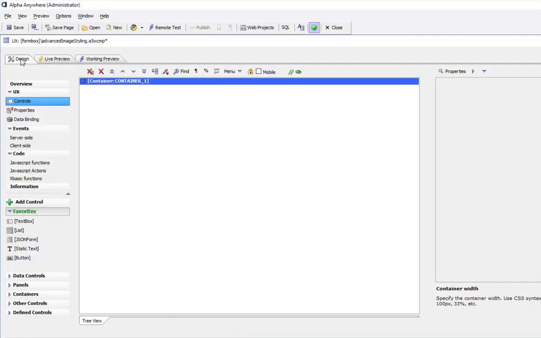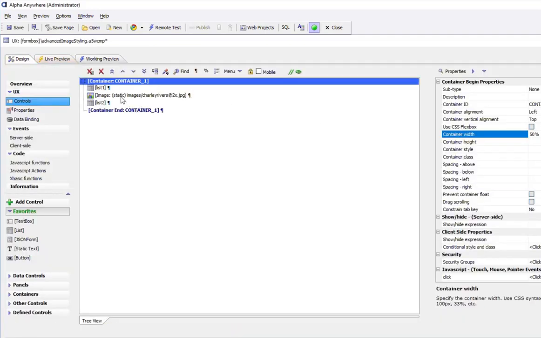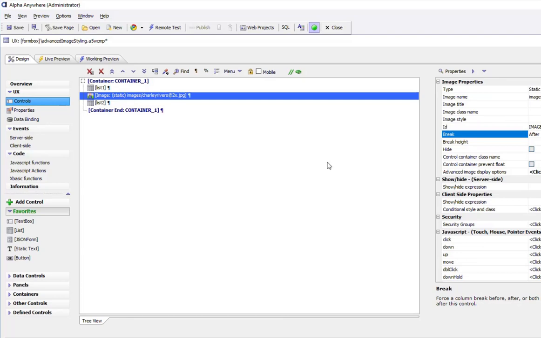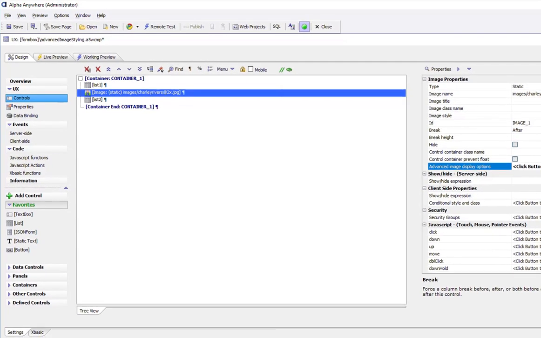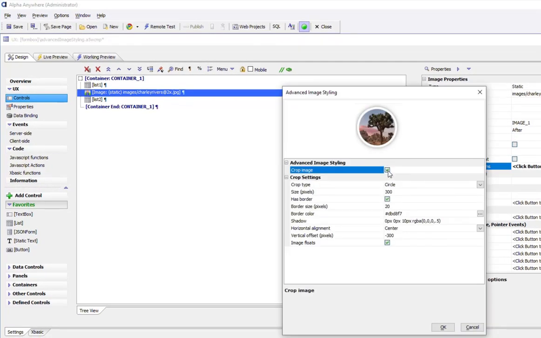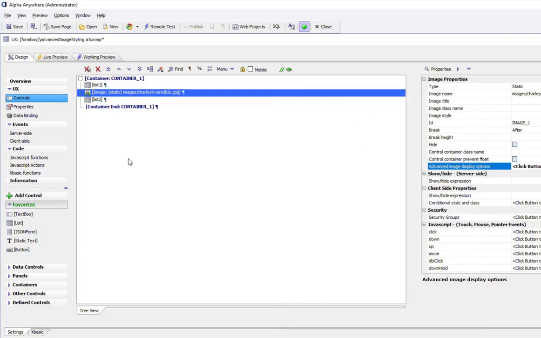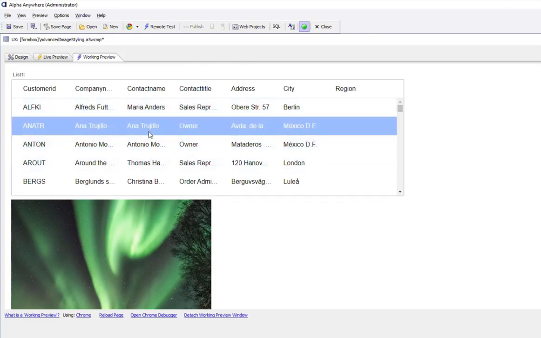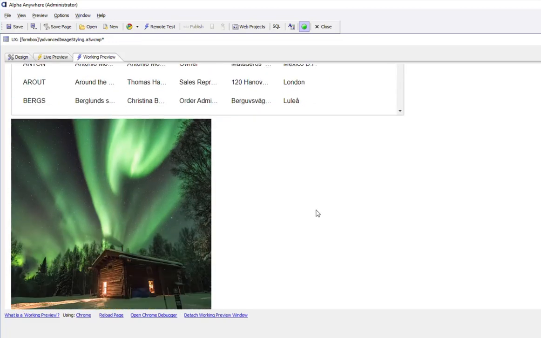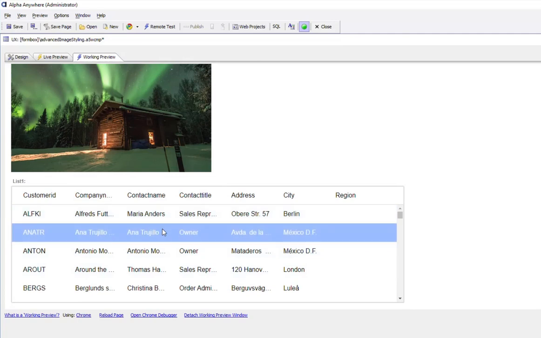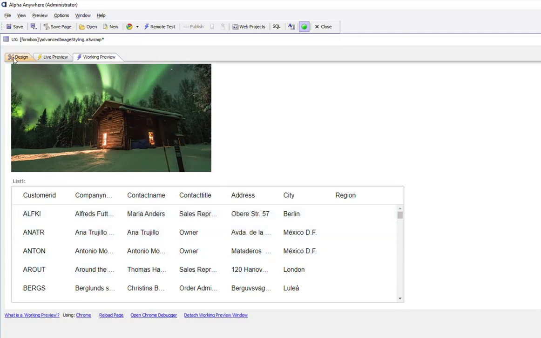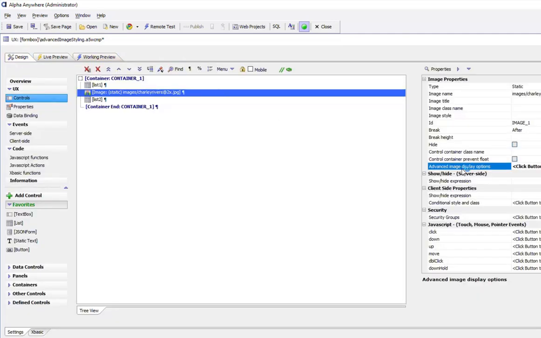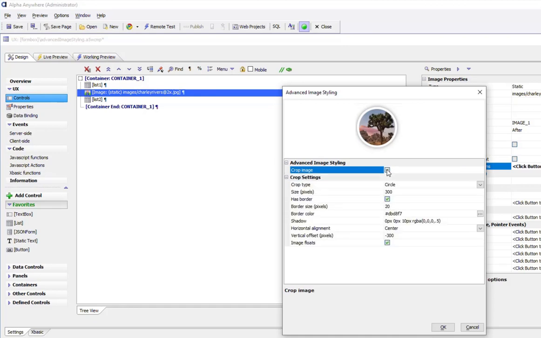So let's first turn off this advanced image styling so we can see what it looked like before we applied any advanced styling. So we'll go there and turn crop images off and go back now and run this, and now we see the standard layout. We see the first control, which is the list, the second control, which is the image, and then the third control, which is the second list. So we'll go back now and we'll turn cropping back on again.